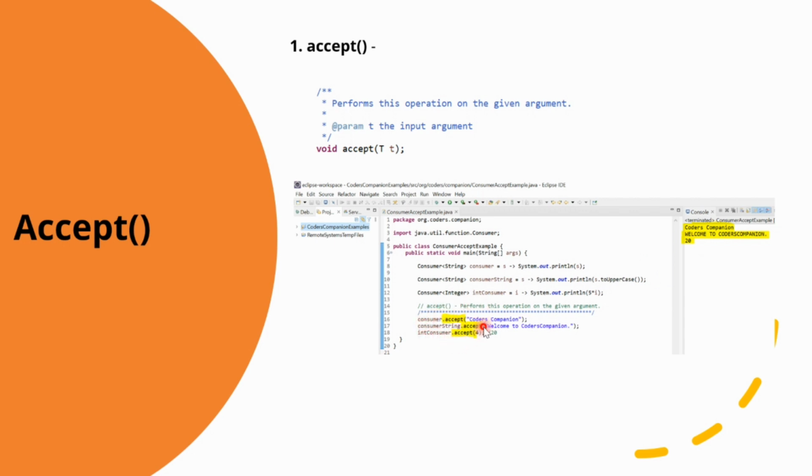Then I have used another example where I'm again using the accept method to print this string in uppercase. Here I have used "welcome to coders companion", and then I'm saying that print it in uppercase. Hence it is showing me the output as WELCOME TO CODERS COMPANION in uppercase. The next one is of the consumer of the integer type. So here I have used the accept method with the value 4, and when 4 is multiplied by 5, it gives me the answer as 20 in the console. So this is how the accept method is used.